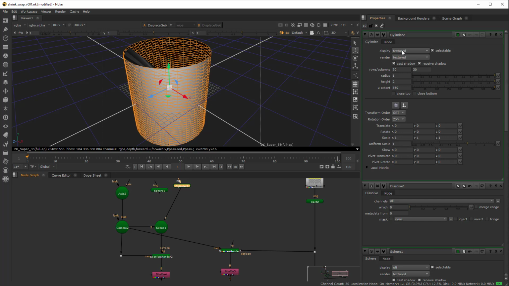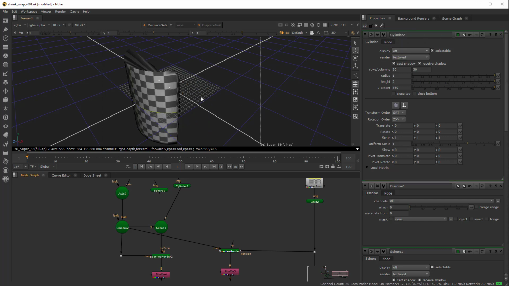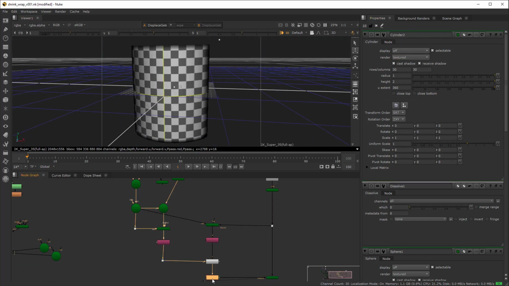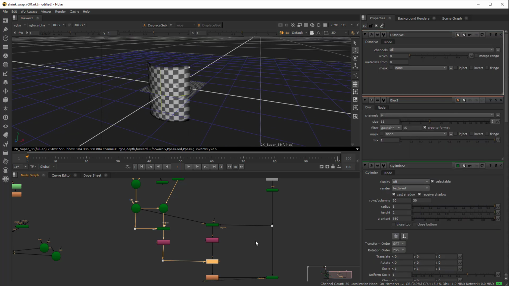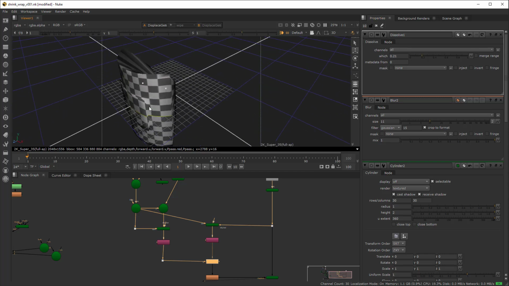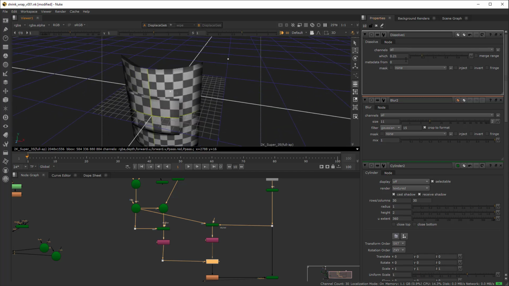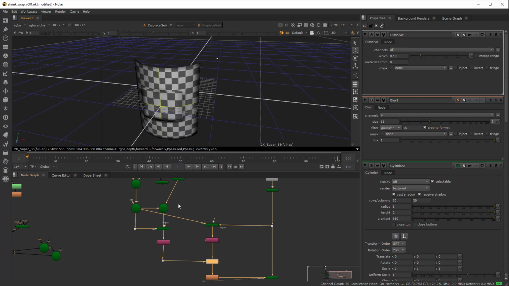Now let me turn this off so we can see the result. So now our card is there, and we can still dissolve in between the two. Again, not sure if it's really useful, but it's also a way of getting some interesting shapes.